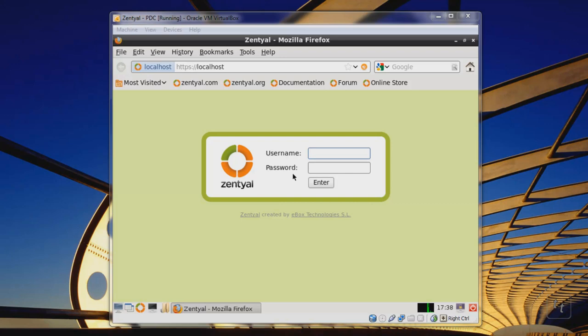So what we've done here is we've installed Zentyal in a virtual machine, but this can be on a local server if you'd like, and then it will auto sign in for you, and it'll just bring up Firefox here, and you can sign in just fine here. What we're actually going to do is continue this tutorial from a web browser.